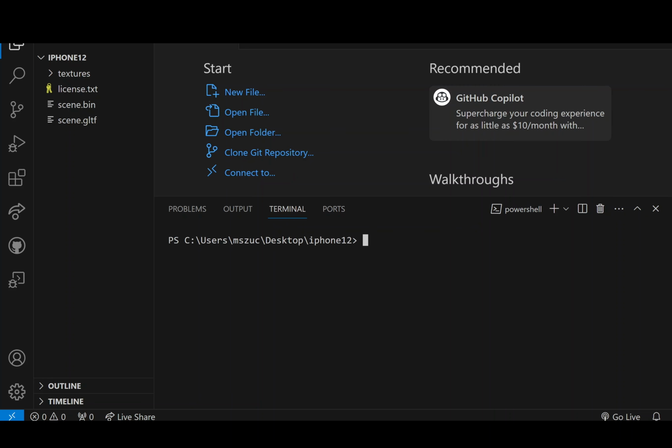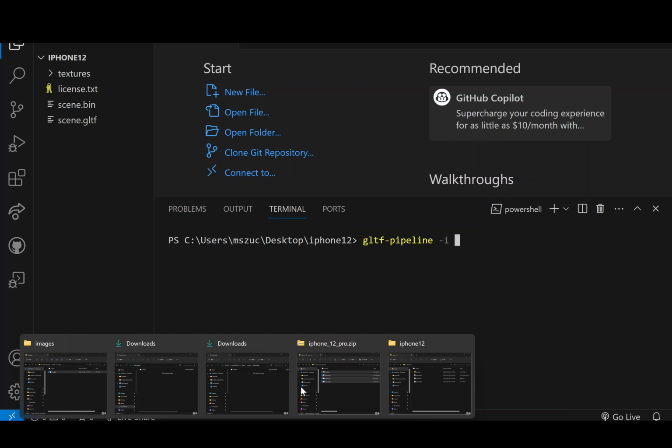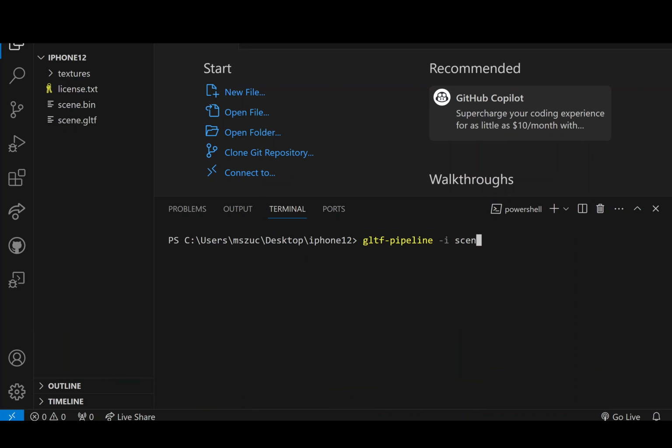So I'll type it out: gltf-pipeline -i, and we are going to specify the file we want, which is scene.gltf, and we want to convert it now, and I'll just call it something else, so iPhone.gltf. So it's going to do some sort of conversion with this file so then it works properly in our application, and I'll put -d at the end, and then I will hit enter.